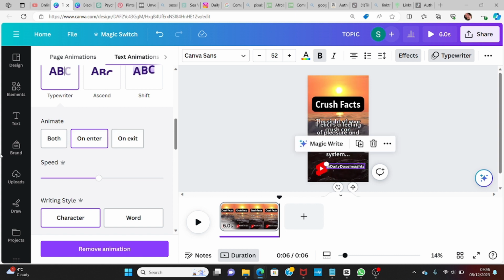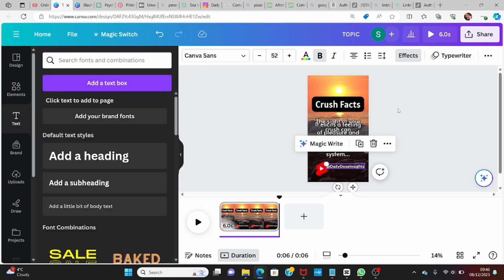Right. And here you can make the animation. Where do you want it to enter? Is it from both sides or on enter or on exit? Up to you. Now you can change the speed as well. You can change the speed, the character, the writing style, the words, and everything. You just play around with it. So I think I'm happy with that. Let's play this video and see what we've got and see even the animations and all that.